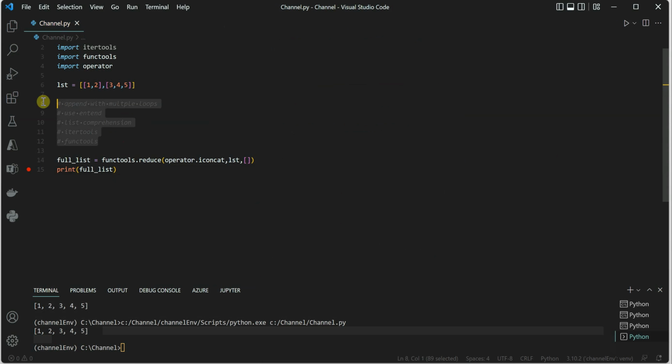So these are the 5 different ways we can use to flatten our list. I would never recommend going for those nested loops, but apart from that, you can go with any of these.